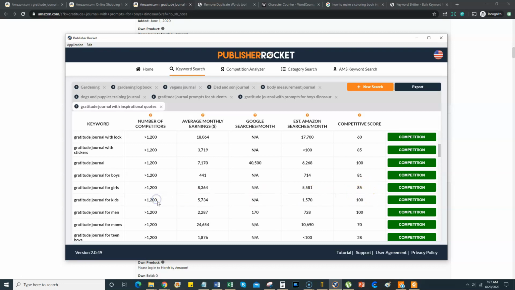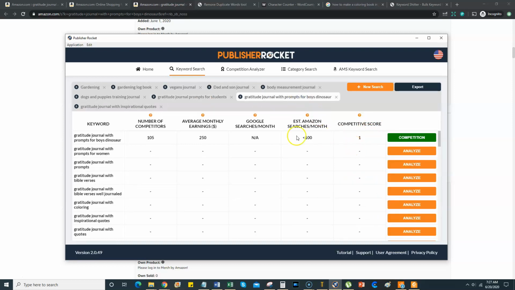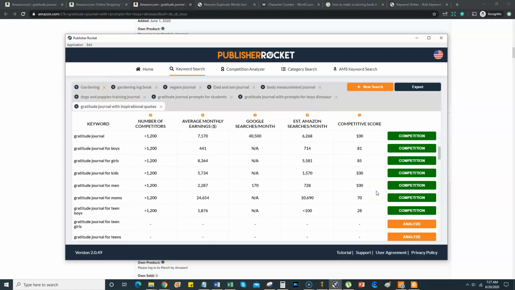If there's over 70 on the competition here, and you see that there's more than 1,200 results, you're going to be competing with thousands of results. If we were to look this keyword up, there's going to be thousands of results. So I find that Publisher Rocket does a good job with analyzing the competition score. And I just gave that example even with this one right here. We went and saw, and there's only 200 results. So the tool really does a good job with analyzing the competition.